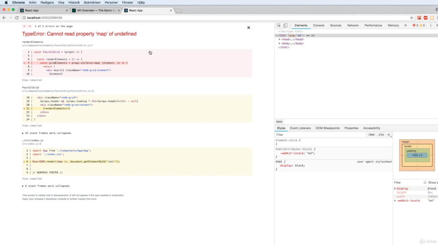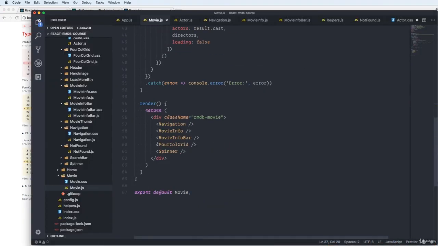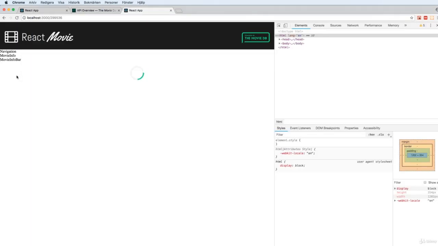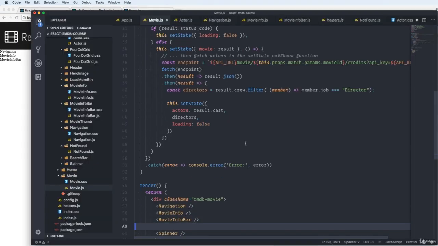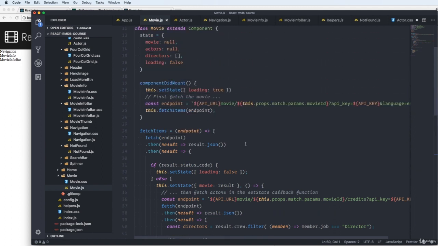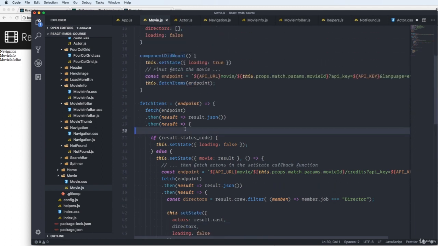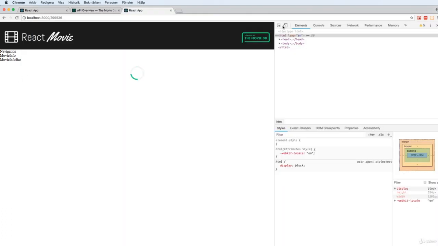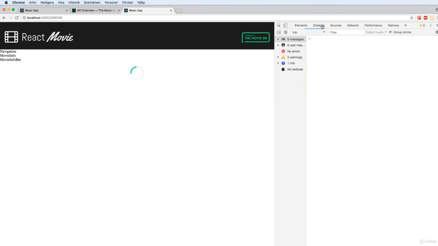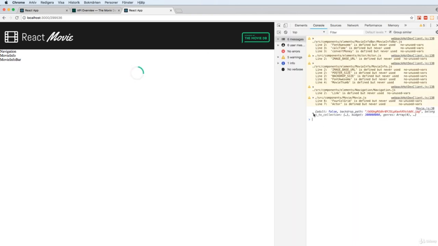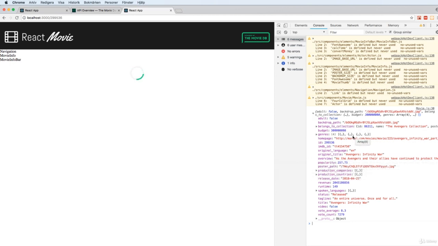And we're back to our map of undefined. So we can, for now, just remove the FourColGrid and save it. And we see that it's working. We could also console log something so we know that we get a result here. We do this here. We console log our result. And this way we can check that we get some data from the API. So we go into our console. And yeah, as you see, we get an object with the movie data here. So it seems to be working.